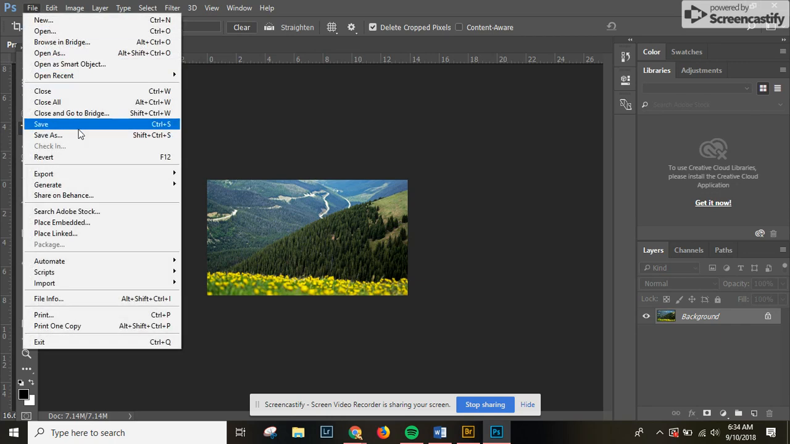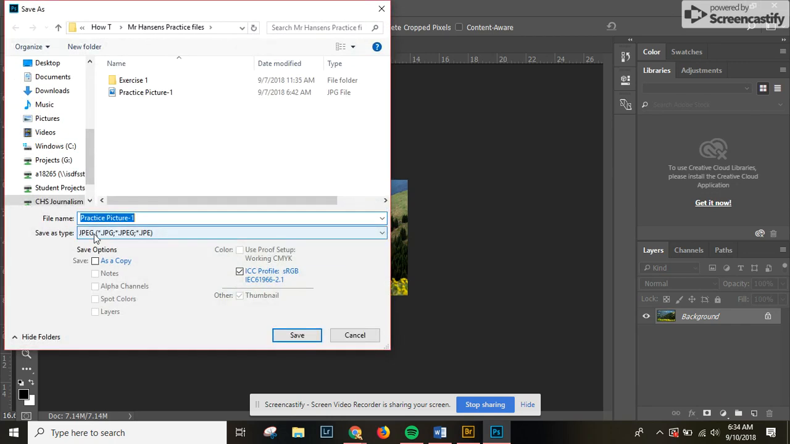Then I'll go to File, Save As, and then it'll save as a JPEG because it no longer has those multiple layers. And I'll save it according to what the file type needs to be done. And that's the basics to the first exercise of photo editing.